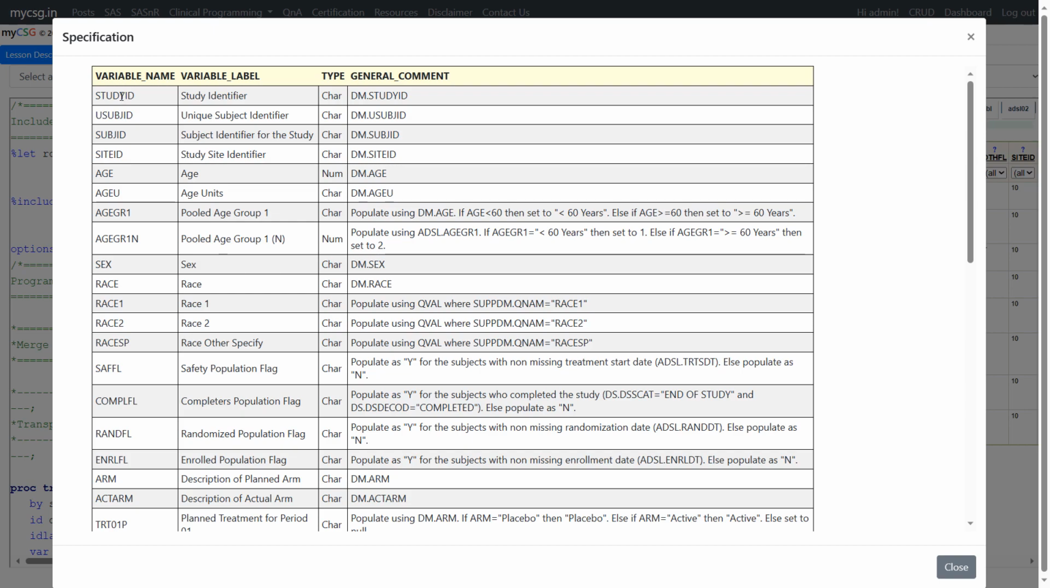So here, starting with STUDYID, it says copy from SDTM DM STUDYID. Similarly for USUBJID, SITEID, AGE and AGEU. So wherever the general comment is specifying it as DM dot this way, it means that as per the convention given here, it is just a copy variable.